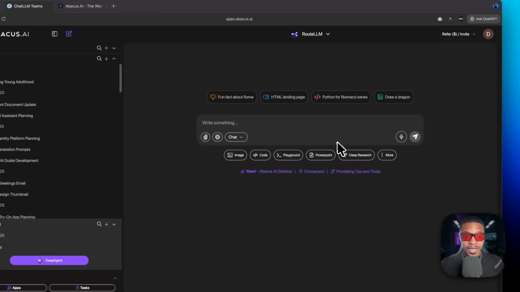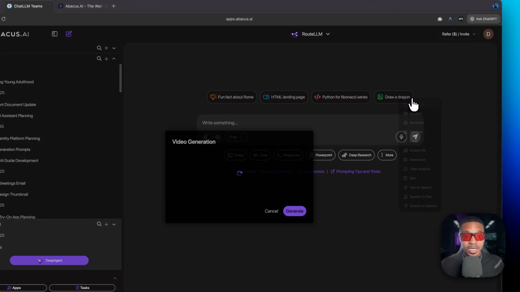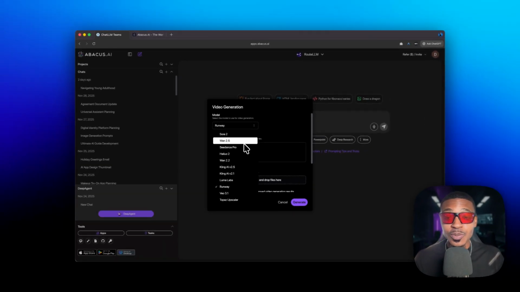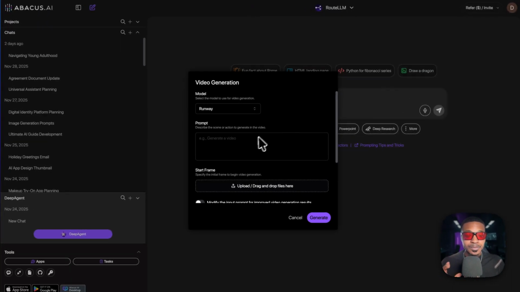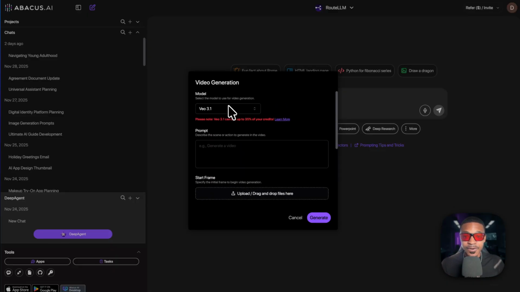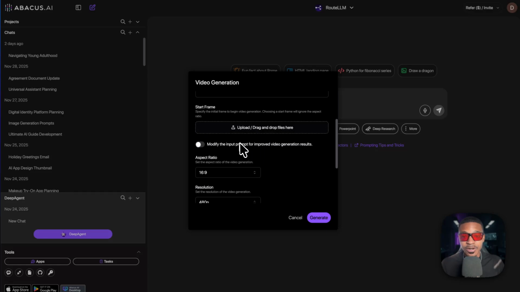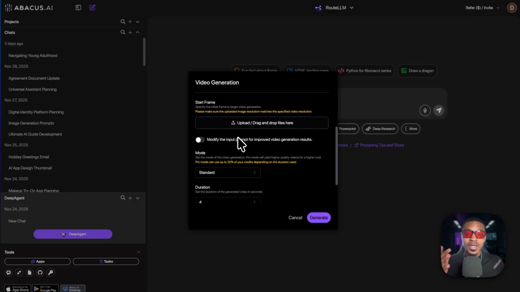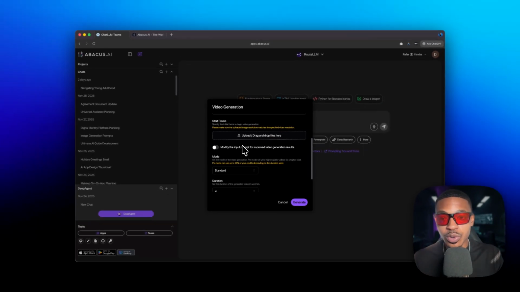But also, if we go to more and we go to video gen, we see we have all the video models: Sora 2, Wan 2.5, Seedance, Runway. We all know that Runway is the cinematic model. You even have access to Runway. Veo 3.1, Upscaler. Look, same customization in here based on the actual model. If you go to Veo 3.1, you can set start frame, end frame. Seedance Pro has start frame, aspect ratio, resolution, duration. You have all of these options to be able to use video generations.